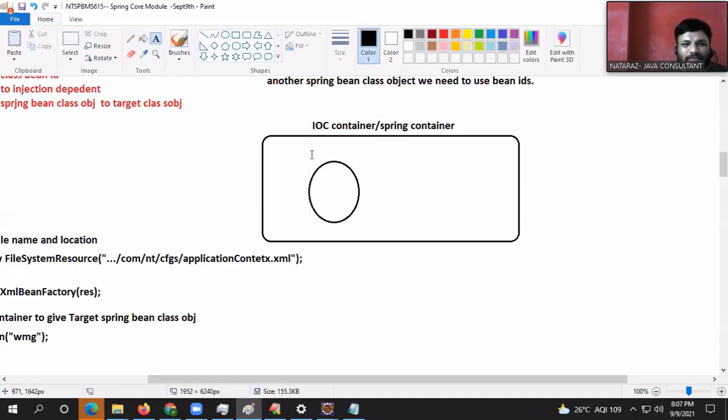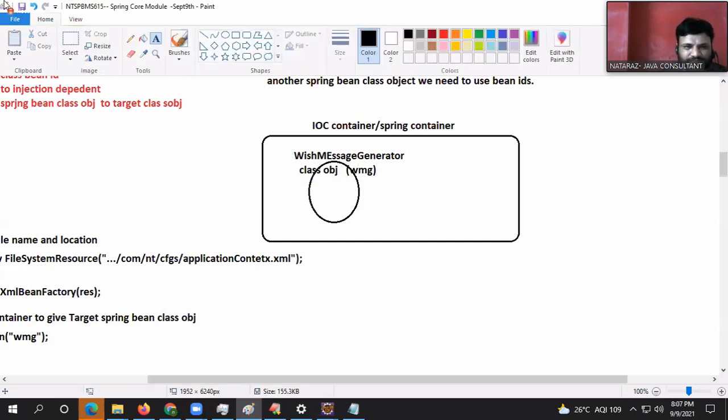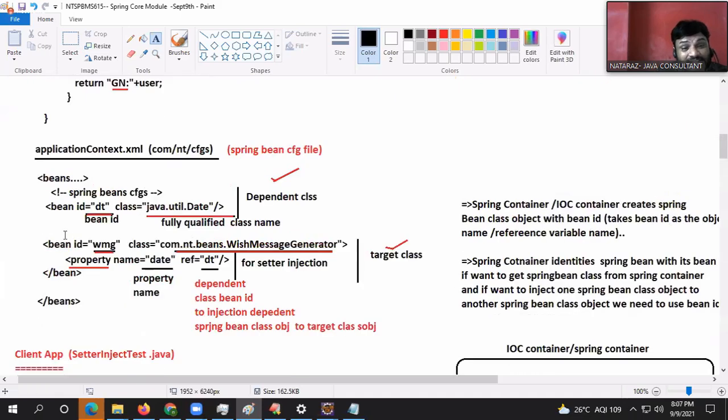What is the target class object, guys? The WishMessageGenerator class object. What is that, guys? WMG. Why WMG? Why not some other name? I already said it will create the bean class object with the bean ID.